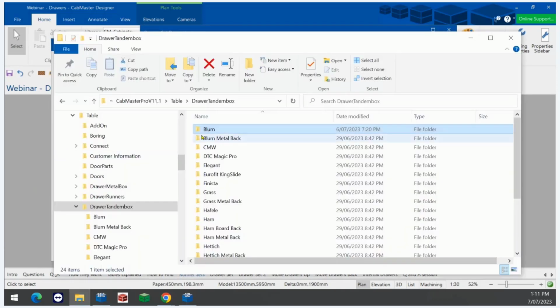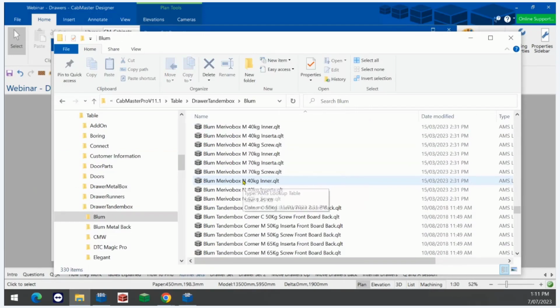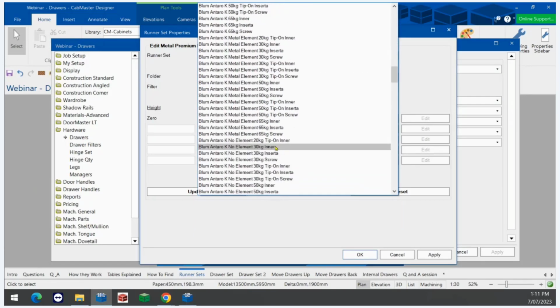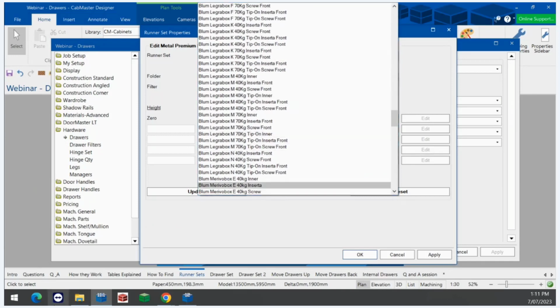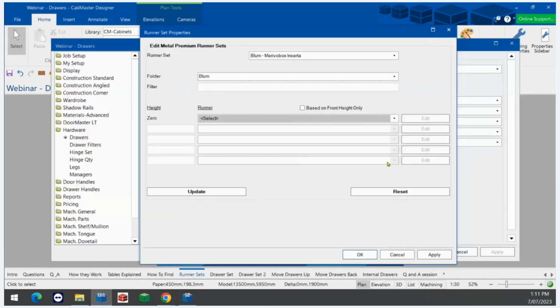So if we go back to here, click on there, and if I scroll down here, there's our Merivo box. So if I choose the Blum folder, all this is all of this. Now we can have up to 5 here, and then we can set the height at which CabMaster changes to the next drawer table.